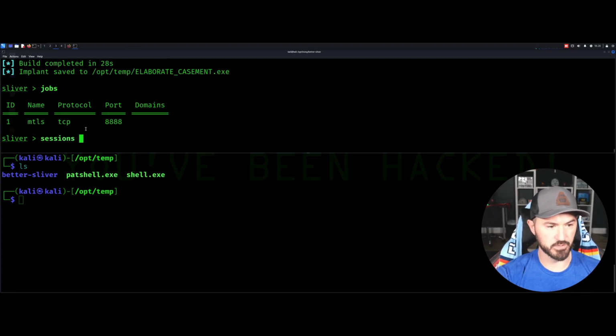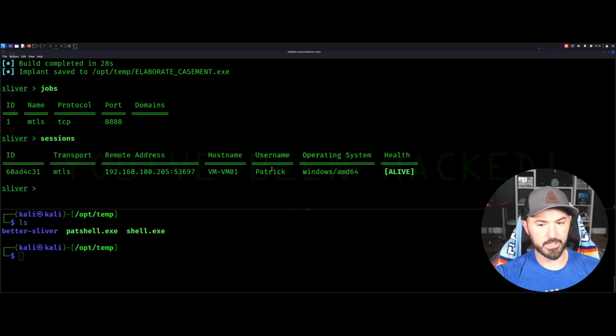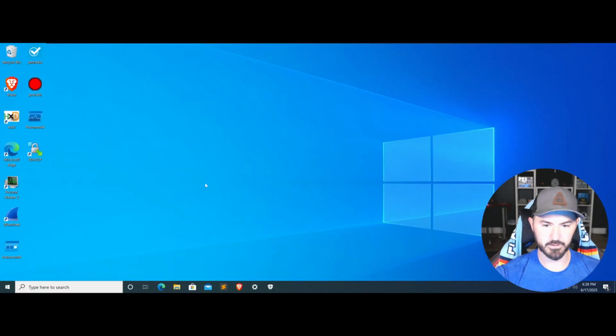But what about sessions? Let's come back down here for a second. We have a session that's alive, so let's see if we can kill that session. That's fine, this is from something I was doing before. What I want to do is use a different VM. I have a Windows 10 VM here, so this is the machine I want to use.